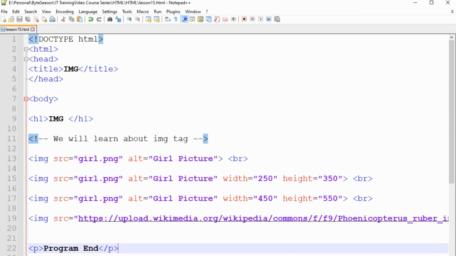So in this lesson, we have learned about image tags. We have learned how to insert an image, how to define an image in an HTML document, how to use the HTML src attribute and alt attribute, how to control the dimensions, width and height of an image, and also how to link an external image in an HTML document.